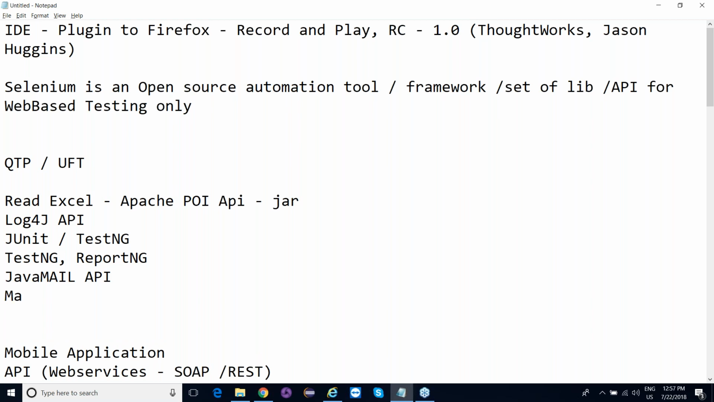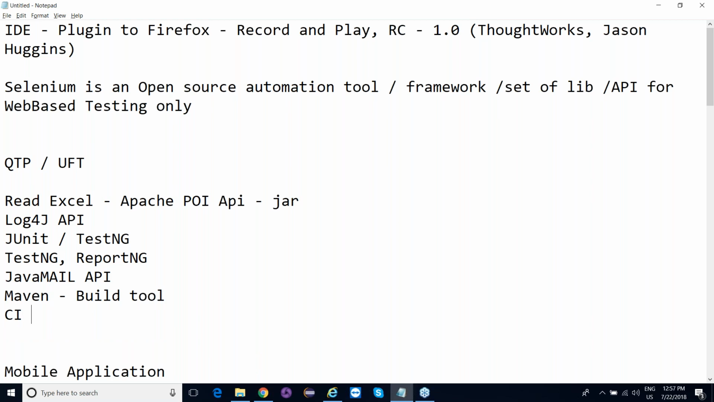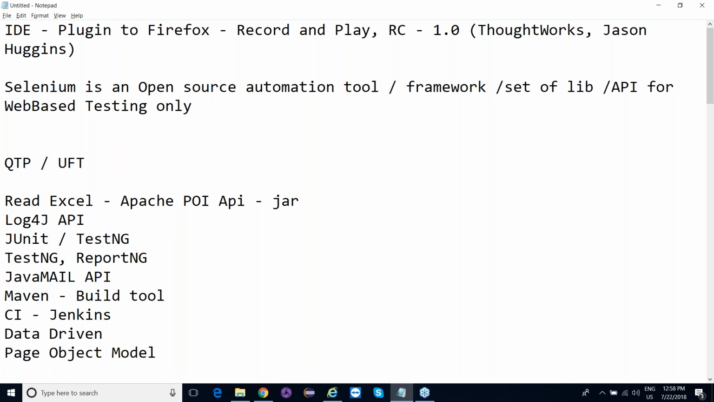Then we'll be working on Maven, which is a build tool. We'll be working on continuous integration using Jenkins. We'll be designing 2 frameworks from scratch. One is data-driven, one is page object model. This is one of the hybrid frameworks that majorly organizations are working on. So we'll be designing this as well.